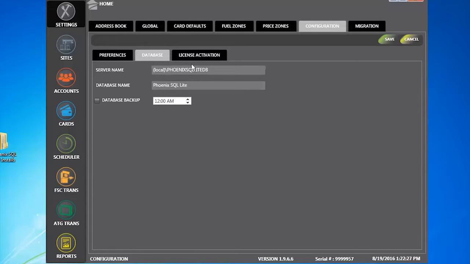Database. This is the database that was created during the installation process. There's a database name, that's the server that the database is under, and then you can set what time you want to do the actual database backup.